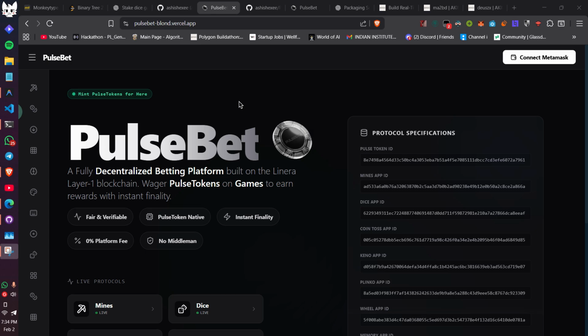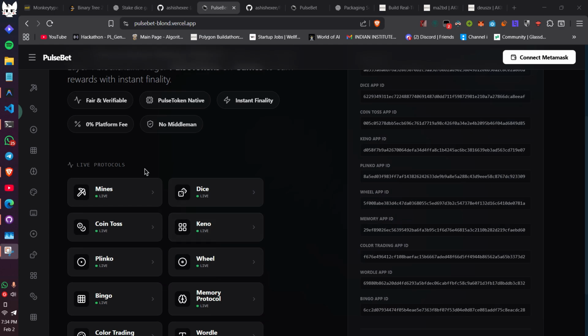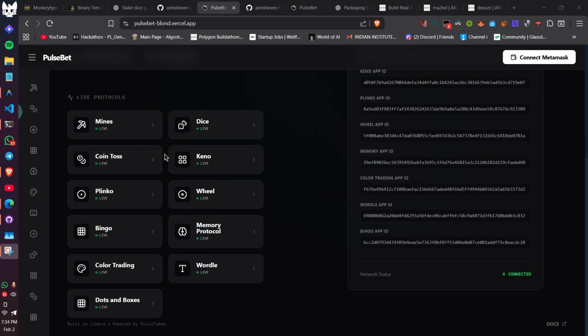You're using the native Pulse token, there is instant finality, and the most important thing, there are no platform fees, because the user is directly interacting with the smart contract, so there is no middleman, hence no platform fees. Previously there were some limited games, but now, as you can see, we have implemented a ton of games you can play.